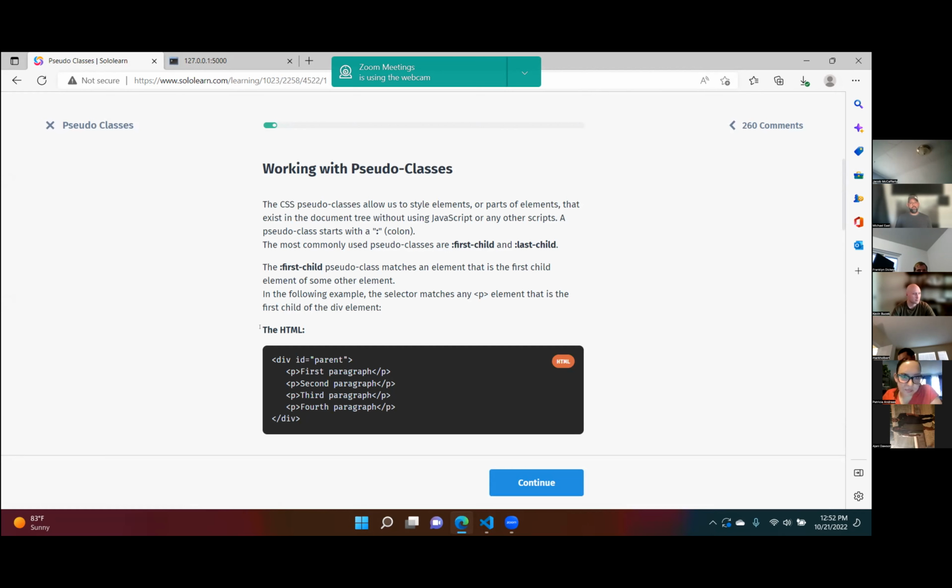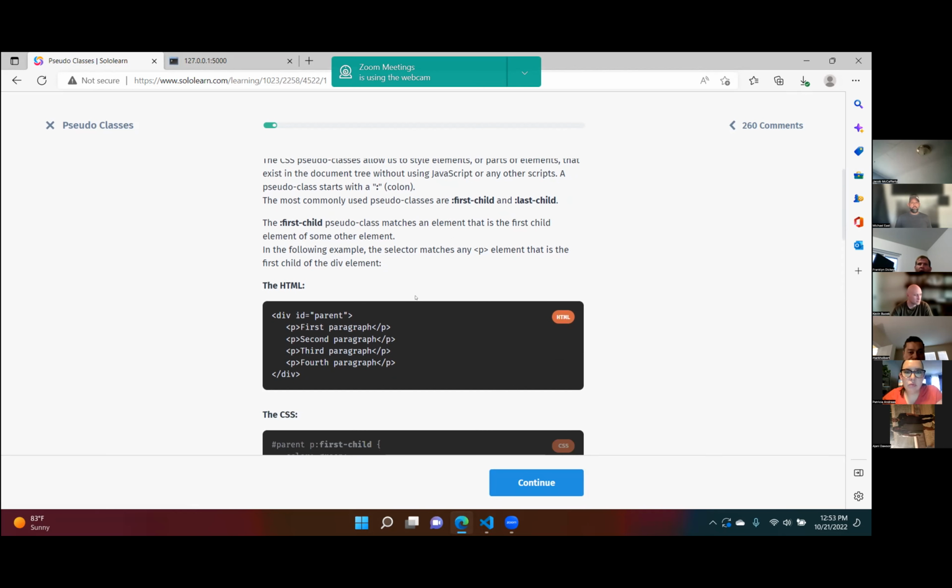Franklin D, can you read this one? They're working with pseudo classes. A CSS pseudo class allows you to style elements or parts of elements that exist in the document without using JavaScript or other scripts. A pseudo class starts with a colon. The most commonly used pseudo classes are first child and last child. The first child pseudo class matches the element that is the first child element of some other element. In the following example, the selector matches any P element that is the first child of the div element.